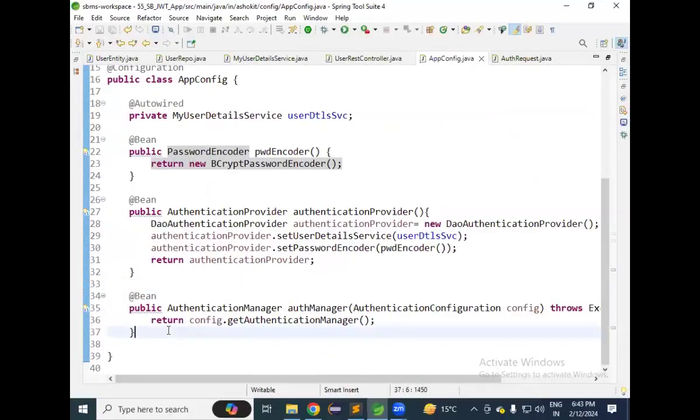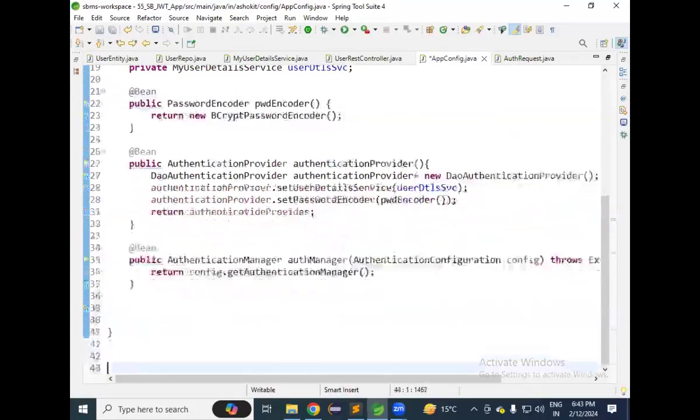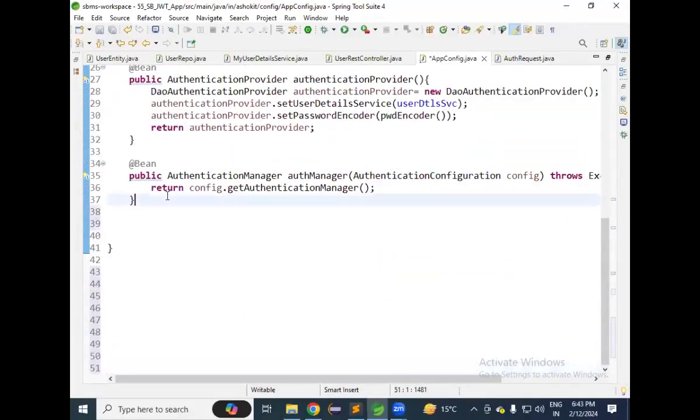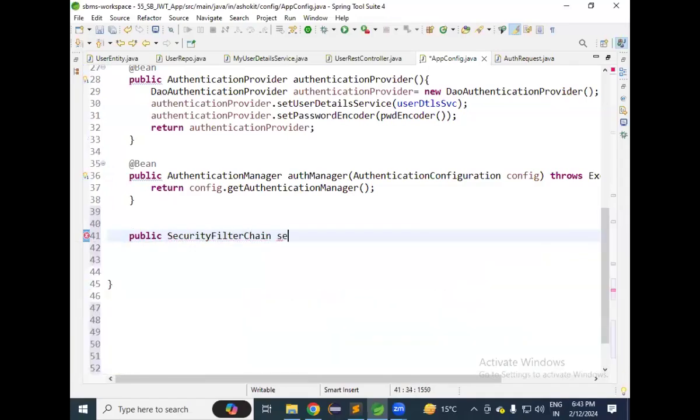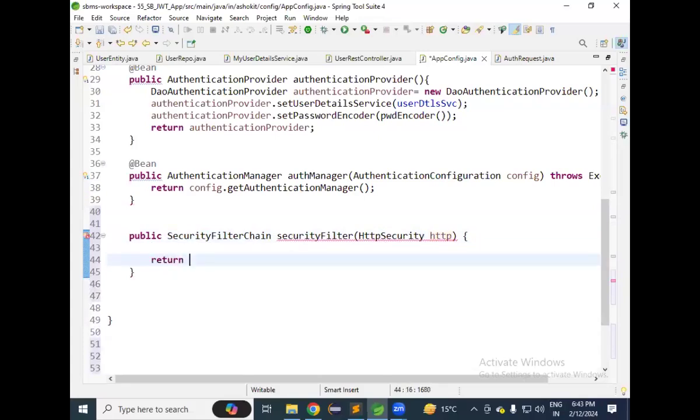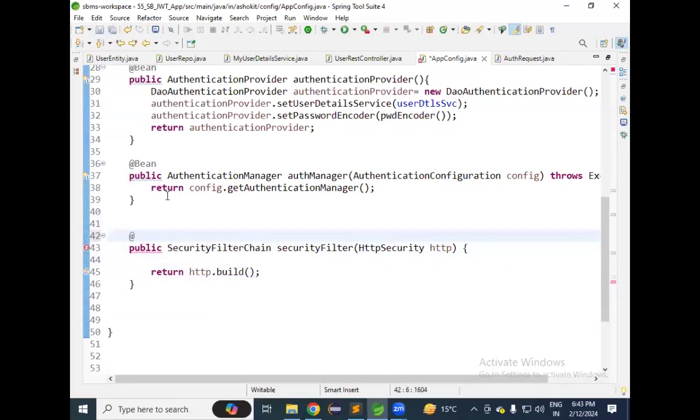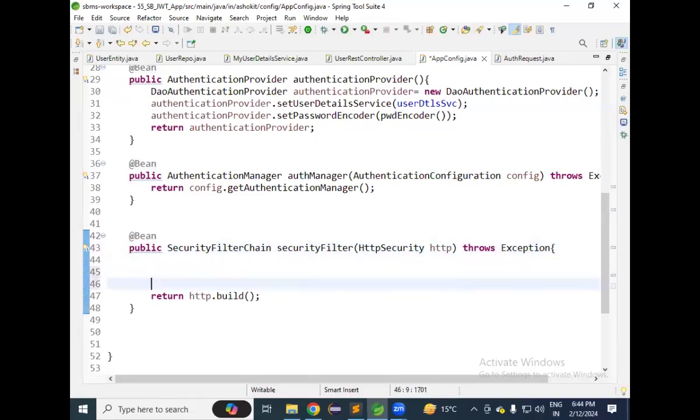The next part is we need to customize the security configuration in our application. How do we configure that? By using public SecurityFilterChain. We are going to take HttpSecurity. Here we are going to do return http.build, and the object will be available. Let me configure this one as @Bean. It is going to give some exception. Here, the logic.